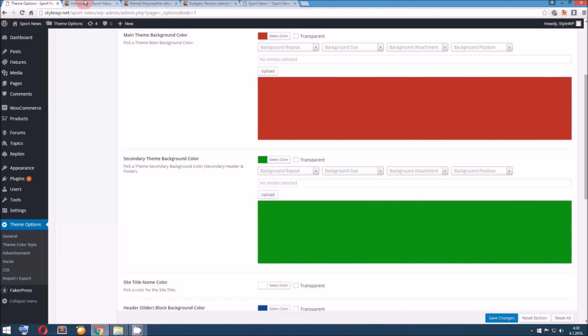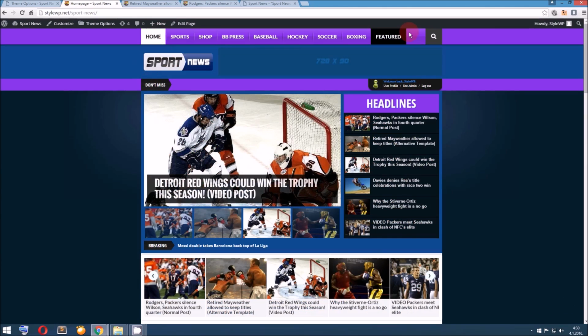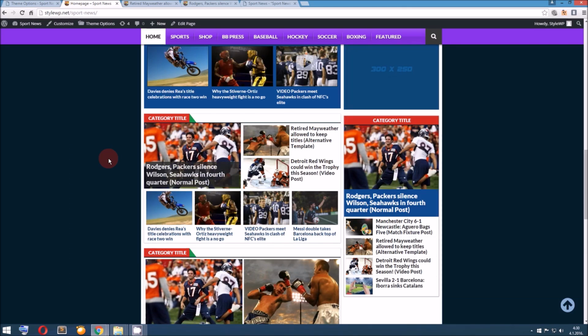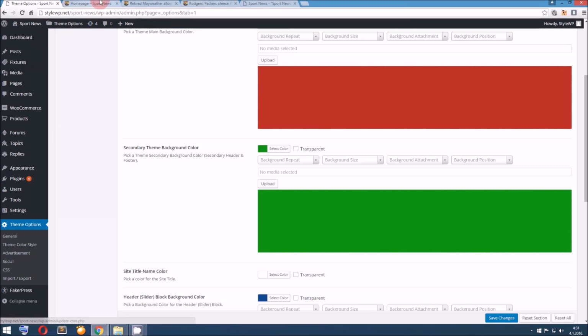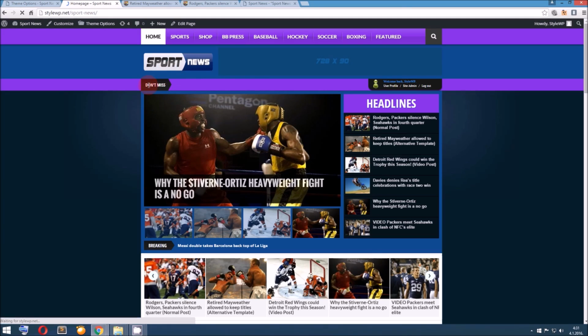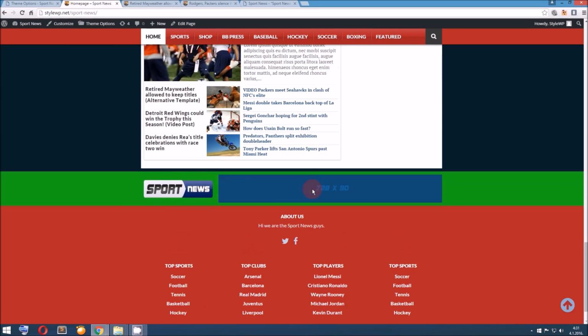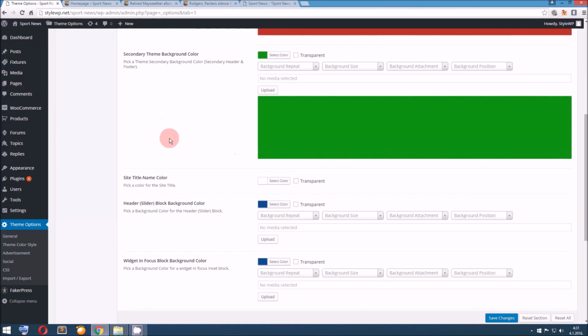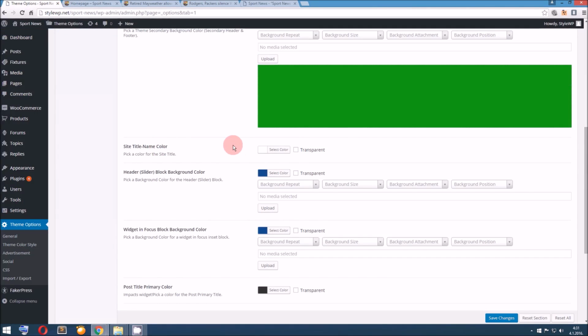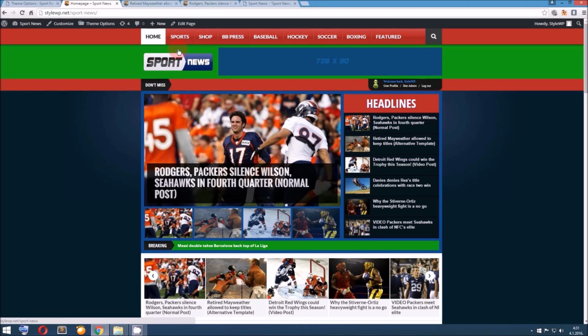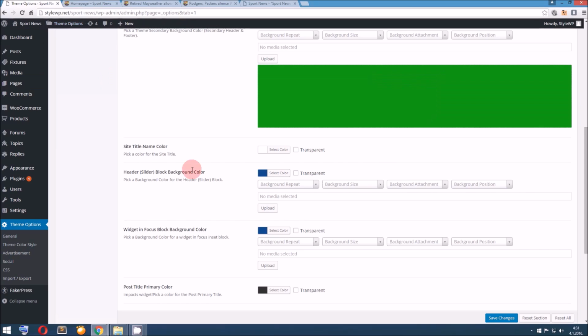You can see much clearer in this way. So this is the main theme color, and this will become the second theme background color. Featured ticker as well. And that's it. Now let's move on. Site title name. Since we have a logo here, we don't have to do that. But if you decide to not have a logo and just to have site title name and description, you can select the color for the same.